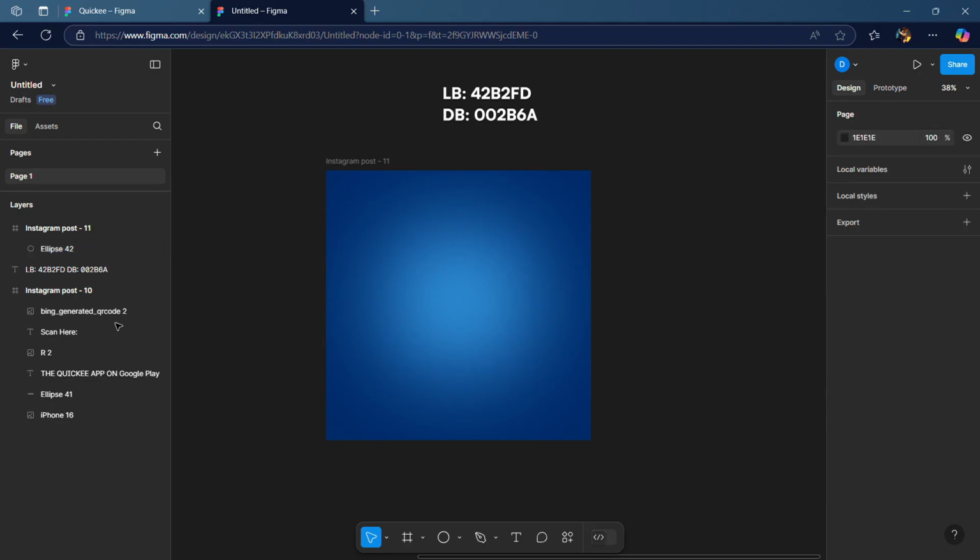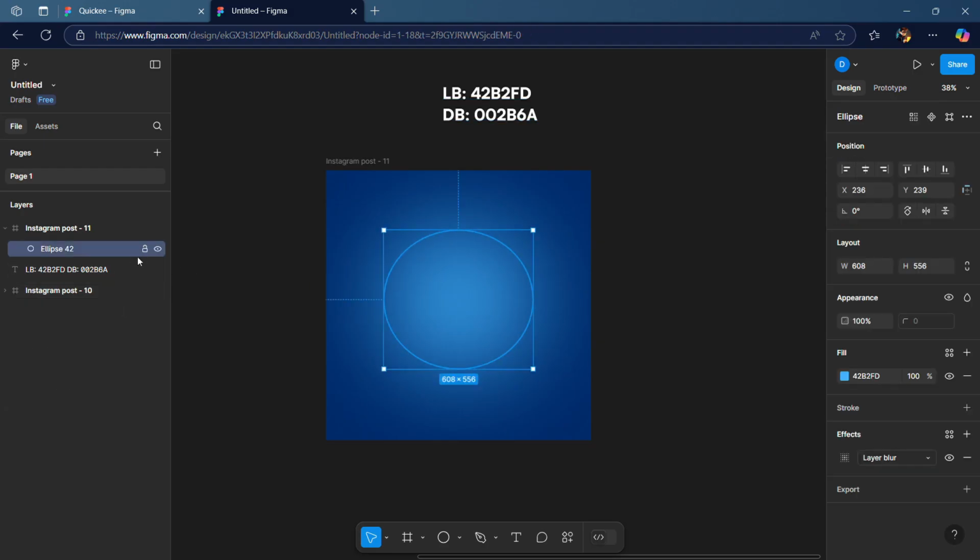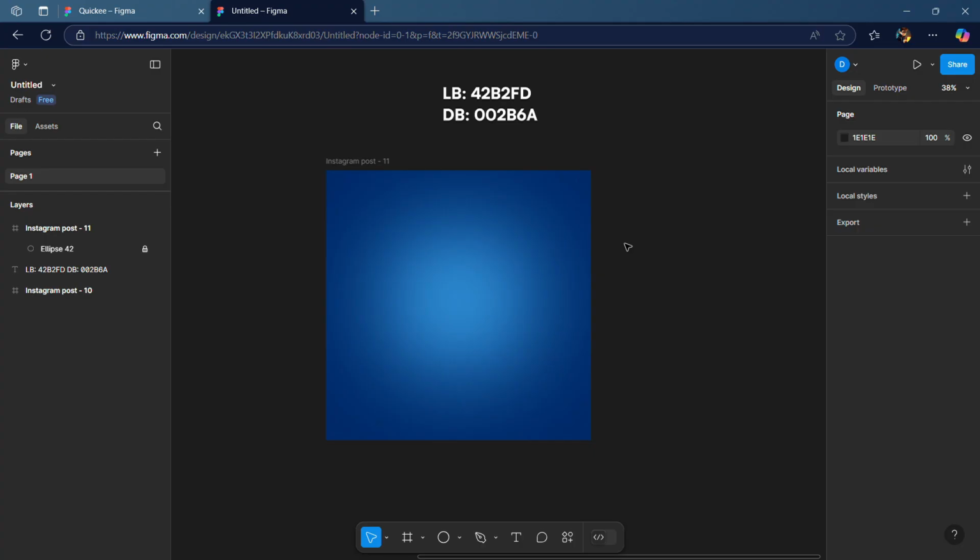The first thing we want to do is lock this here, so we won't have problems while adding other features into it. So you come here and you lock it. So we have this locked in. Now the next thing we want to do is add our mockup.